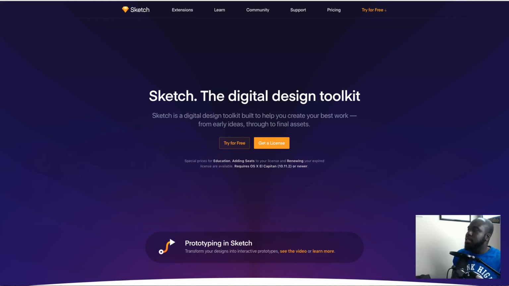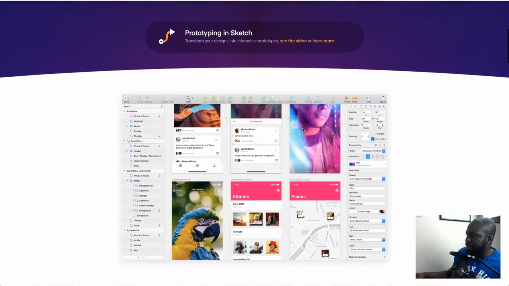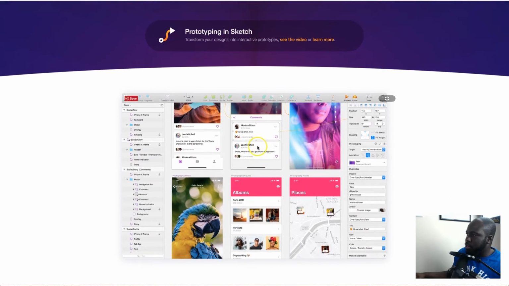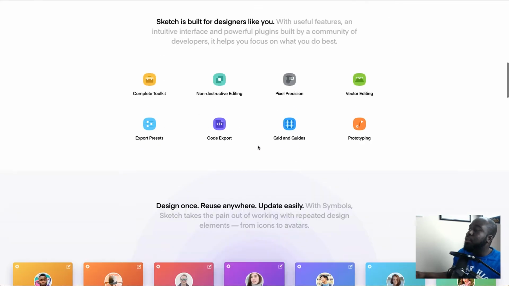And Sketch is a digital design toolkit. It's just as powerful as Photoshop. I'll say it like this. It's like a mix between Photoshop and Illustrator, but specifically for design, whether it be mobile design, UI, UX, UI being user interface, user experience, prototyping, right? You want to give a preview of how an app works prior to you coding it out and designing it out. It's perfect for that.